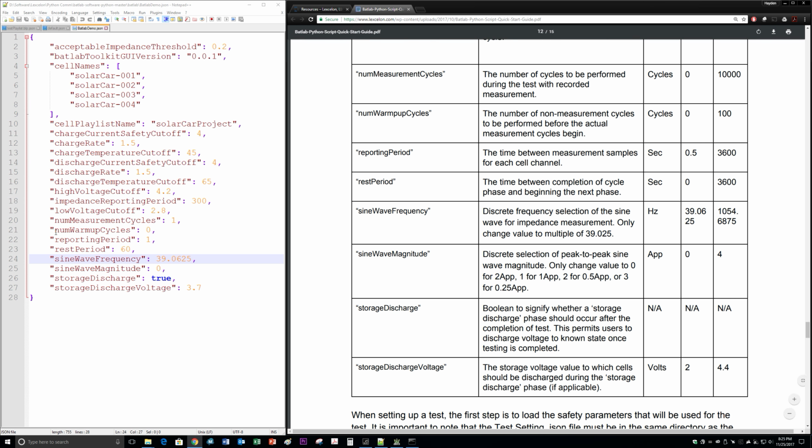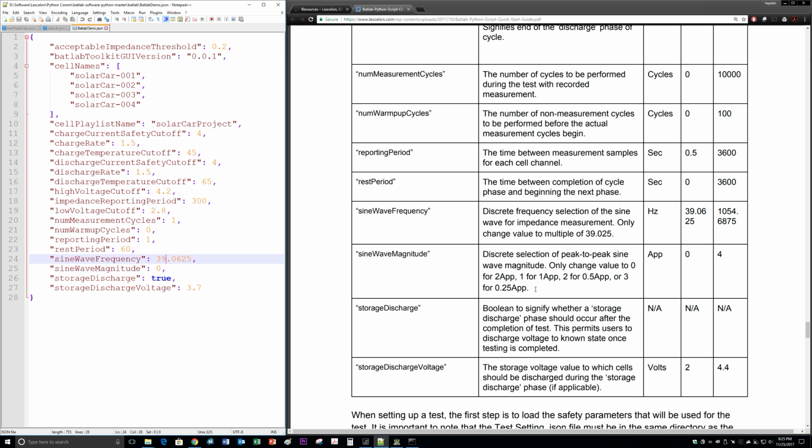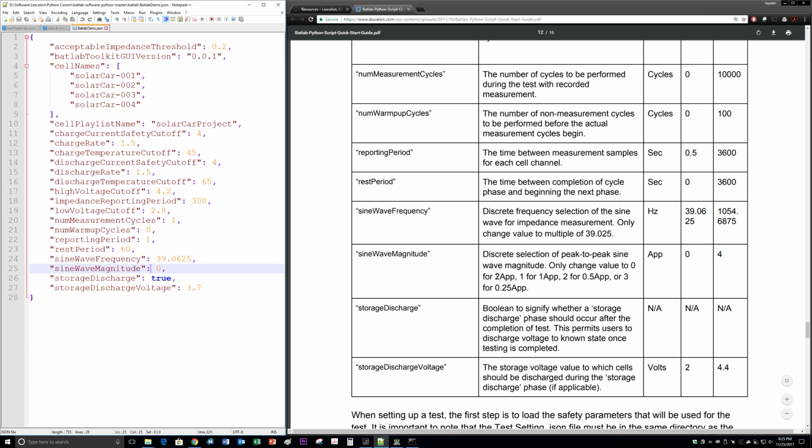in our table. The sine wave magnitude, that's a little different here. So it's a discrete selection from 0 to 3. So you can do 0, 1, 2, or 3, and it corresponds to different amp peak-to-peak values. So over here on the right side, our table defines that a value of 0 here actually is a 2 amp peak-to-peak impedance waveform.